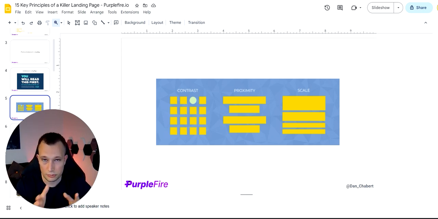You got scale we just talked about, but you also have proximity. If you make a button and there's a lot of white space around it, you're signaling to your visitors that it's really important what's here. But if it's all cluttered up on your website and there's a lot of things close to your button, you're basically telling them this is not super important. There's other things to keep in mind.